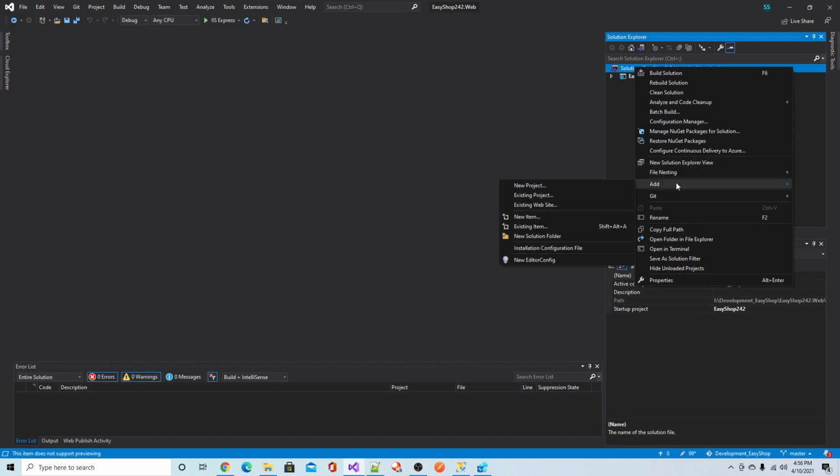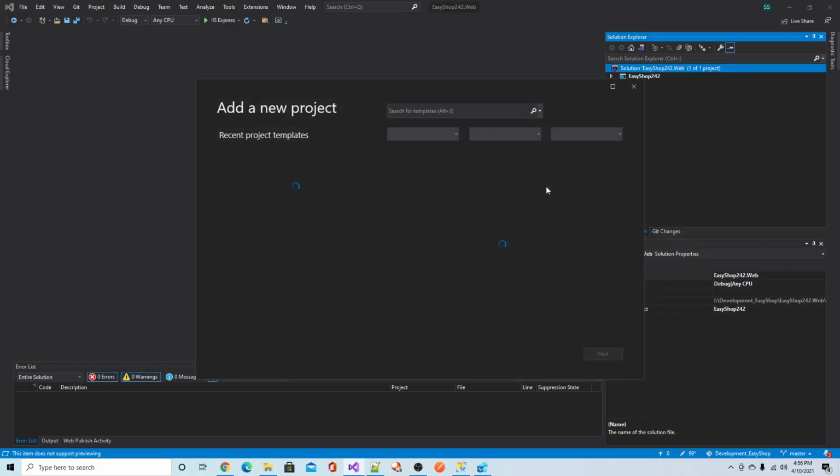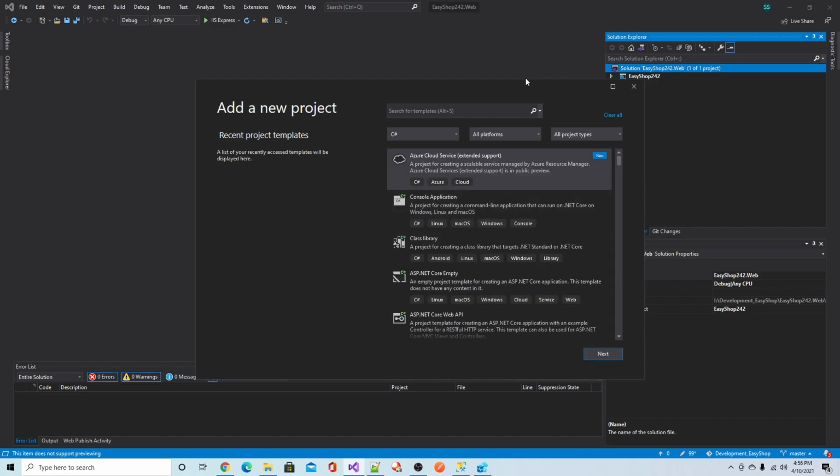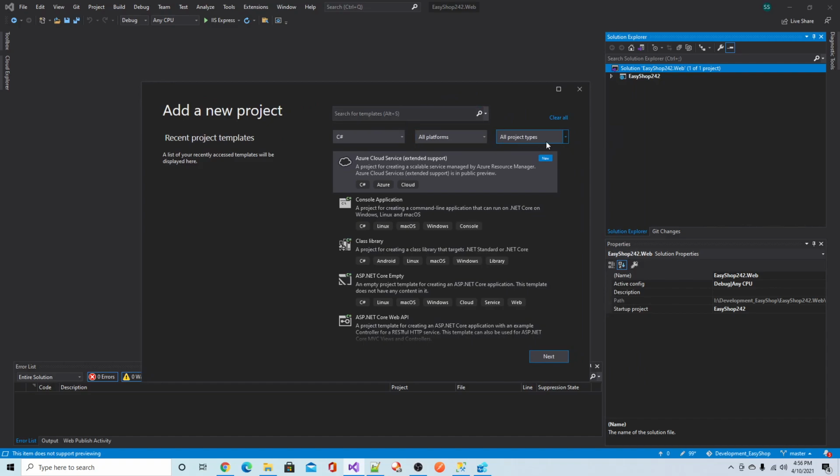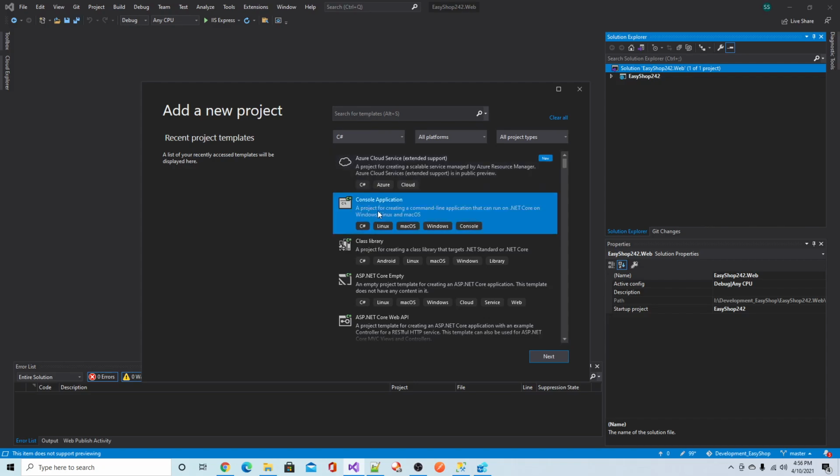We're going to hit add, new project. What we have on the screen right now, what we have in our solutions right now, is the partial UI. There's lots to go. Let's get set up with everything as it should be. Unfortunately, I should have named it EasyShop242.web, but we'll forgive that.